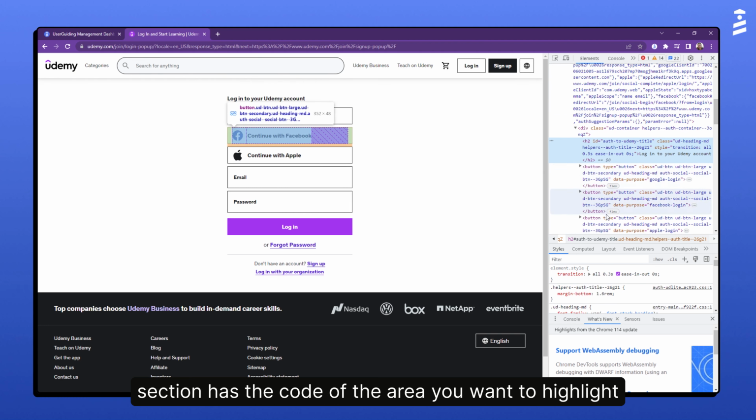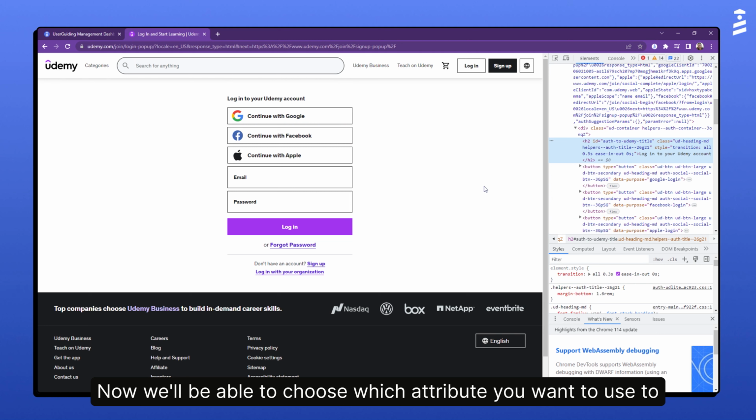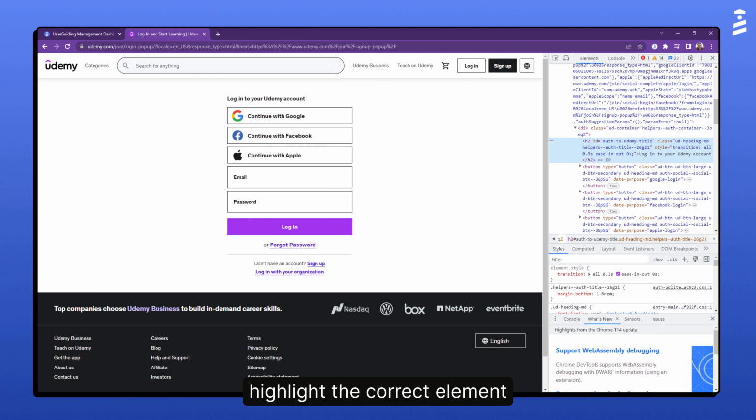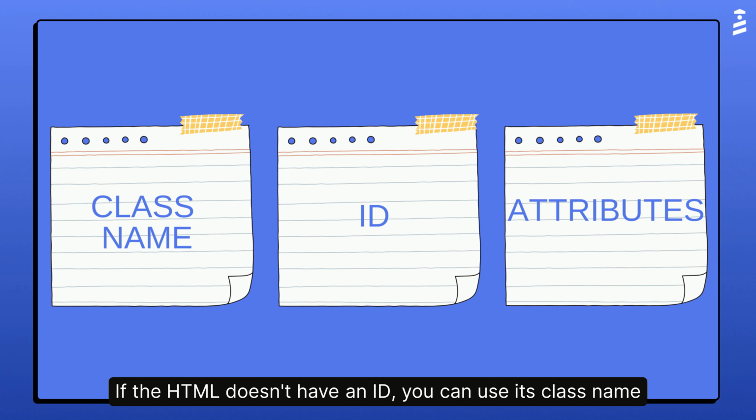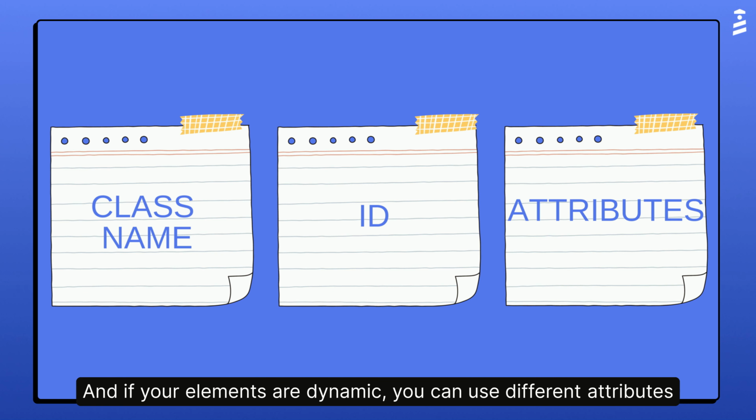you want to highlight. Now, we'll be able to choose which attribute you want to use to highlight the correct element. You can mainly use 3 different attributes. We suggest you start using the IDs. If the HTML doesn't have an ID, you can use its class name. And if your elements are dynamic, you can use different attributes.